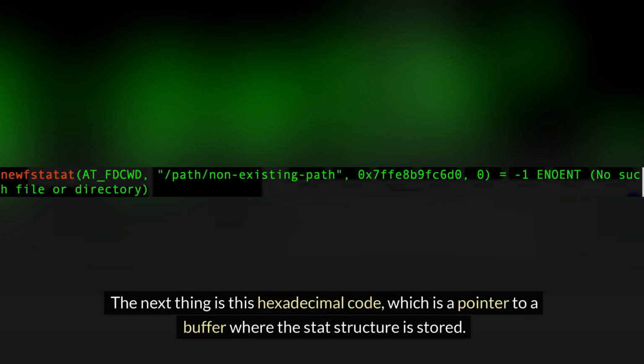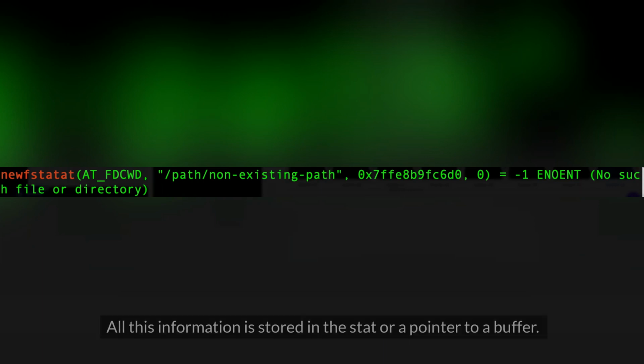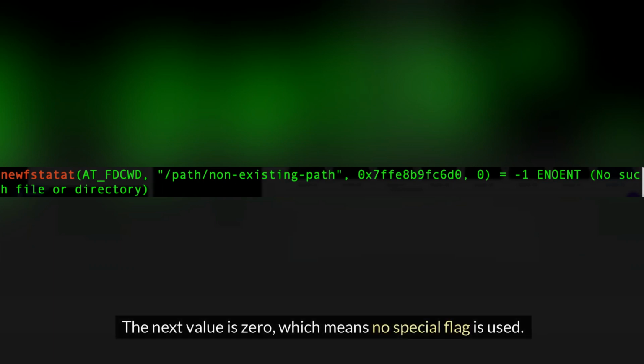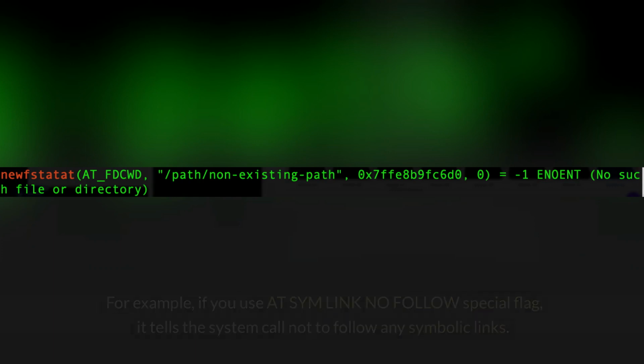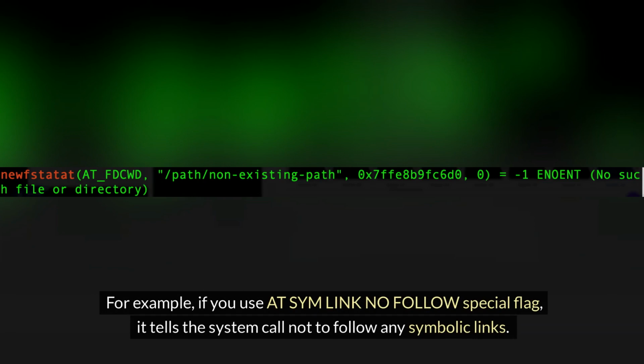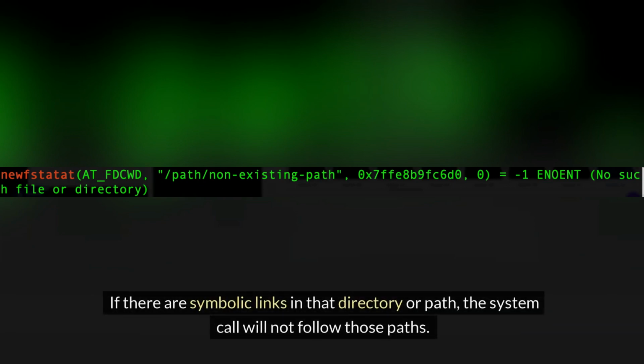The next thing is this hexadecimal code, which is a pointer to a buffer where the stat structure is stored. The stat structure can store file permissions, file size, and timestamps of that file. All this information is stored in the stat structure or a pointer to a buffer. The next value is 0, which means no special flag is used. There are special flags you can use to modify the behavior of your system call. For example, if you use the AT_SYMLINK_NOFOLLOW flag, it tells the system call not to follow any symbolic links. If there are symbolic links in that directory or path, the system call will not follow those paths.